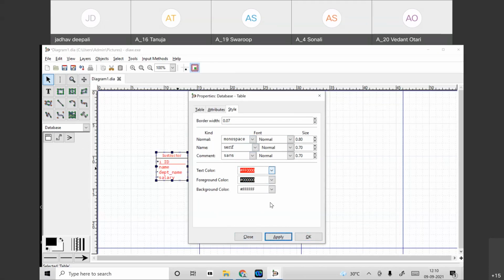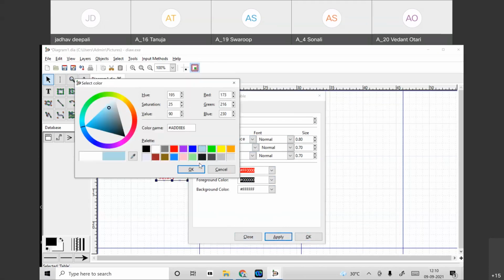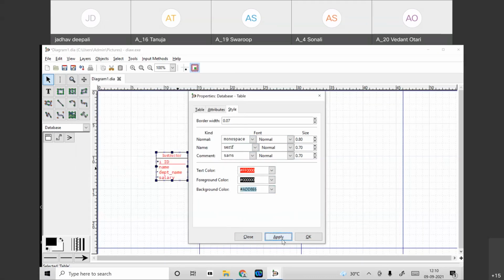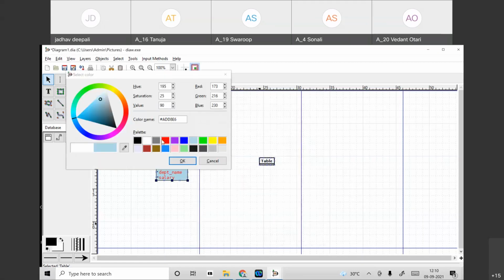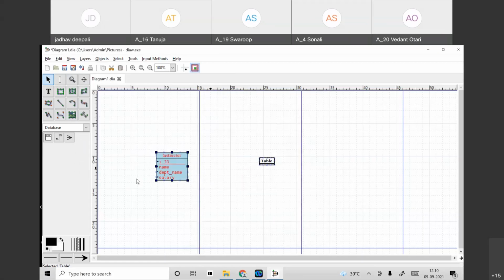I have changed text color, background color, it is not changed. I will apply it and say okay. Apply. So background color also changed here. Foreground color, if you want, you can change. Text color, you can change, etc. And once I say apply and okay, then you can observe this is the instructor entity with ID as a primary key. That's why it is underlined. Name, department name and salary. These are the attributes of this entity.